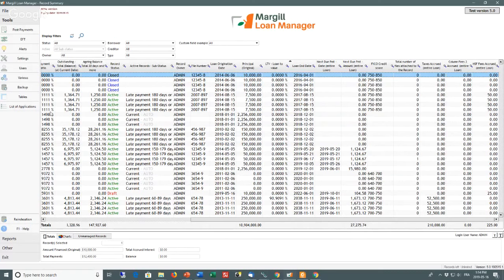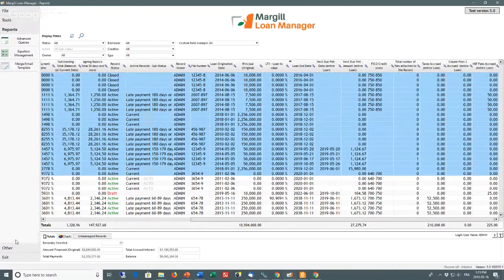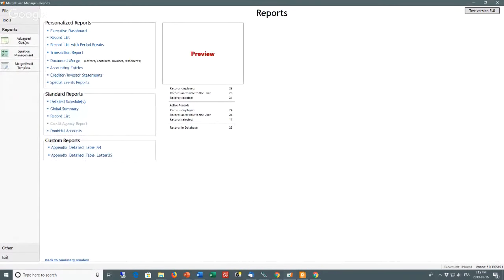Let's go look at the reports. Usually I would select what I want to report. I go to reports. We have something called advanced queries, which we won't go over, where you can really select precise loans in your database. This is more for larger databases. So let's try an executive dashboard, which gives you a good overview of your portfolio with nice little graphics. It's kind of sweet. It gives you a kind of analysis.